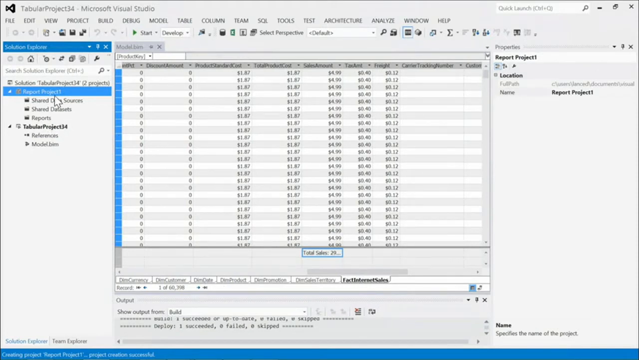Yeah, it is. But here I have both my reporting project and my tabular project in the same solution. Both in the same solution. I can check them in, check them out, and I can deploy them at the same time.